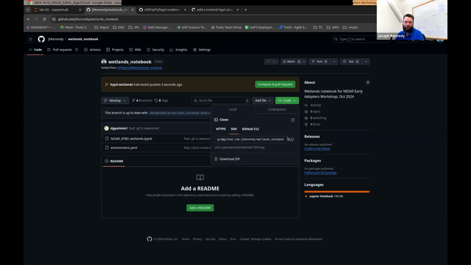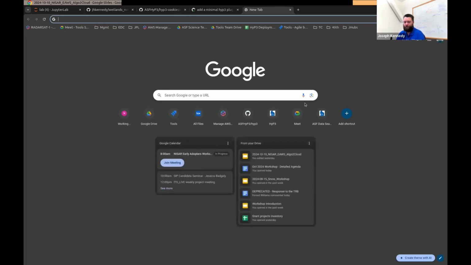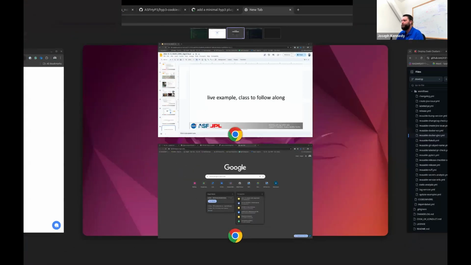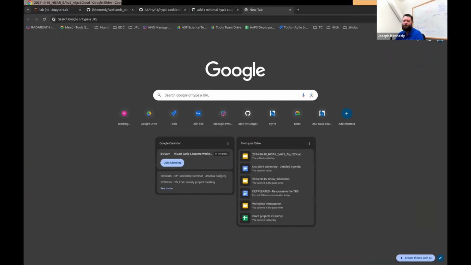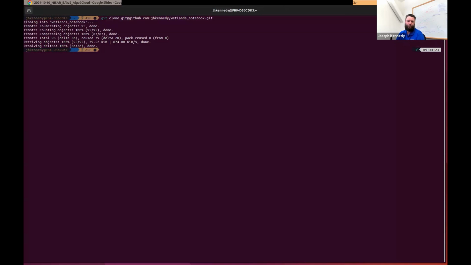So I'm going to open a terminal. If I can get one. So I'm on my local machine. It's an Ubuntu machine, so I'm on Linux. I clone my notebook into here.